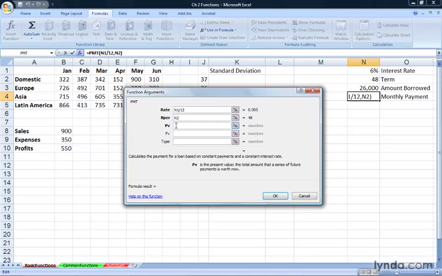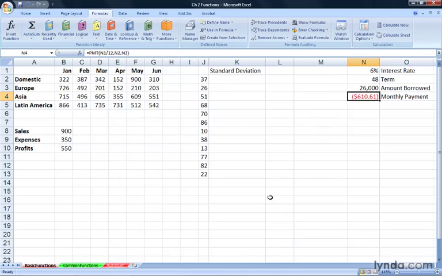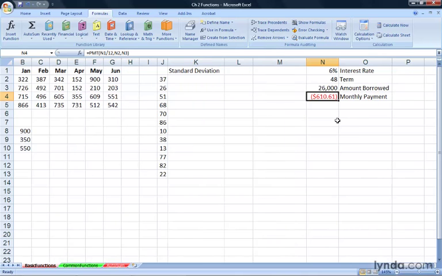The next selection here is PV, and I think the description leaves something to be desired. Let's face it, what are you doing? This is how much you're borrowing. It's the $26,000. There we go. Here's the answer before we even finish. Click OK, and there's the result. If you wanted that to be displayed as a negative, by the way, you can either change the formula that we actually have here or put a minus in front of that.